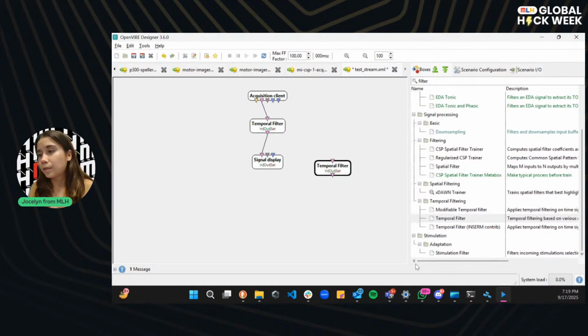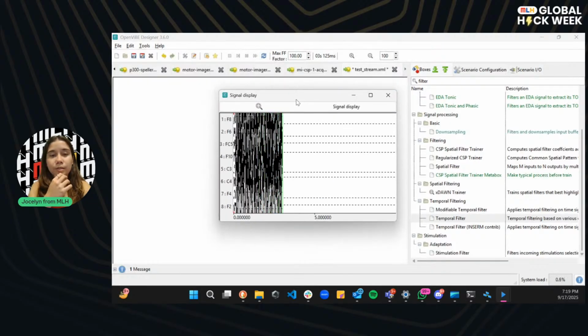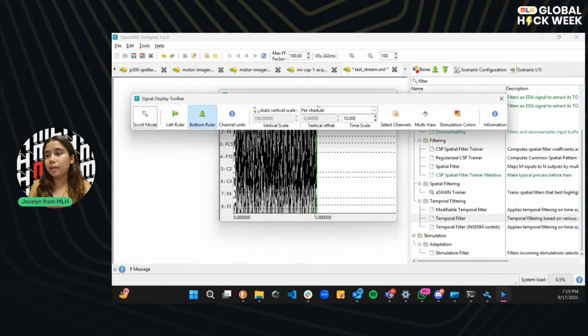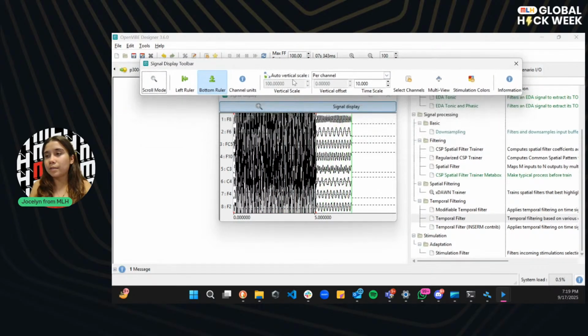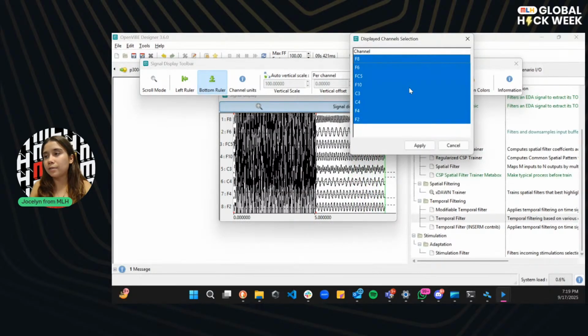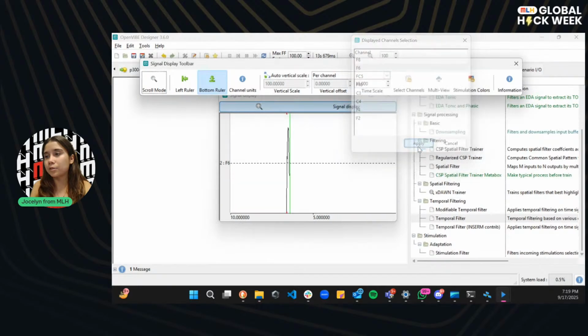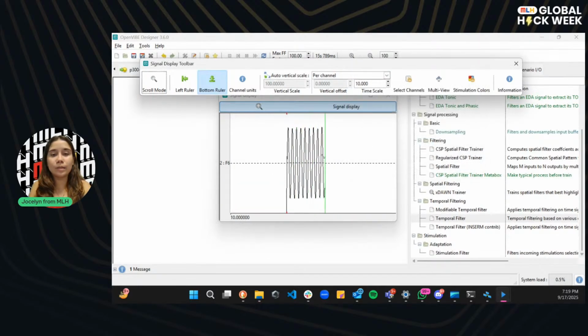But yeah, this is really cool because I'm not even wearing any headset, and you can basically just test this out, seeing your signal here using your generic oscillator. You can also do different things in here. You can select different channels. So if I only want to visualize F6, then I just click on apply. And now I'm only seeing signal F6.